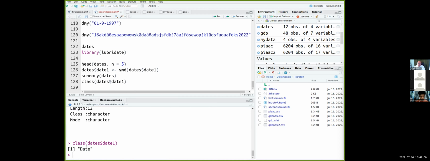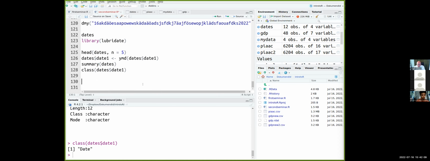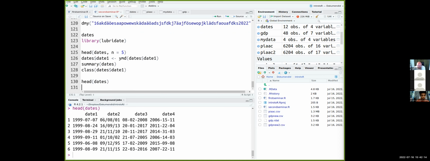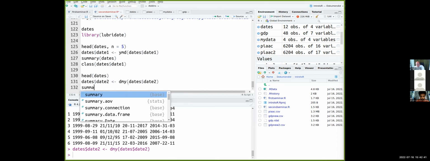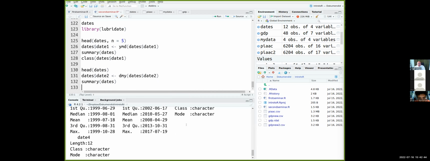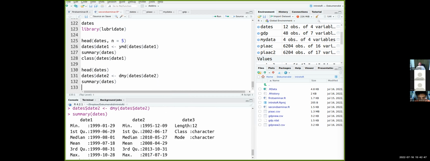Let's do it with date 2 as well. So let's look at dates again. Head dates. Date 2, the first one is day, second one is month, and third one is year. So let's tell R that this is a date and convert it to date. Dates, date 2 is day, month, year, dates, date 2, continental. Summary of dates, and the second one is converted to date as well. Now R knows that this is a date.